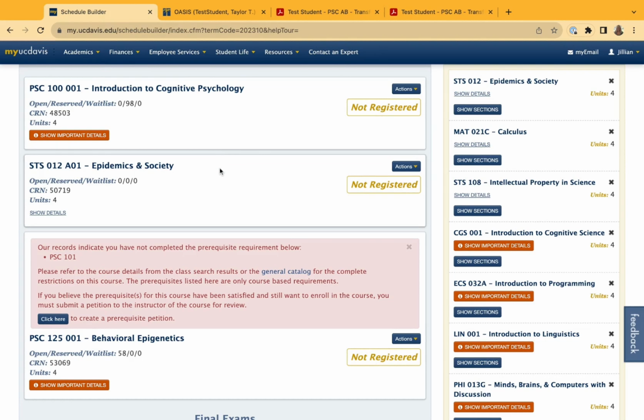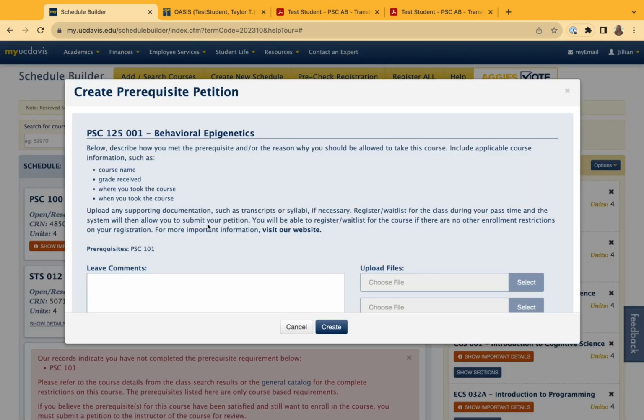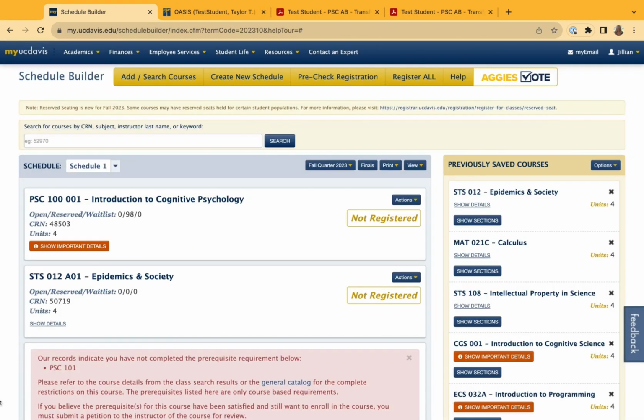So if you need to create a prerequisite petition for any reason, follow the instructions in Schedule Builder. We recommend doing this prior to your pass time so that they're saved and ready to submit when you register. You can think of these prerequisite petitions as a ticket to register for your classes. They get submitted alongside your registration and allow you a seat in that class or on the waitlist. You can't submit them early. So go ahead and fill these petitions out for any class that you might need ahead of your pass time, and then you'll be ready to go on your registration day.